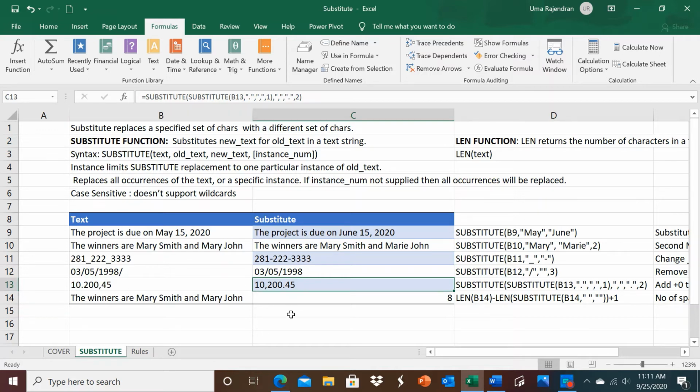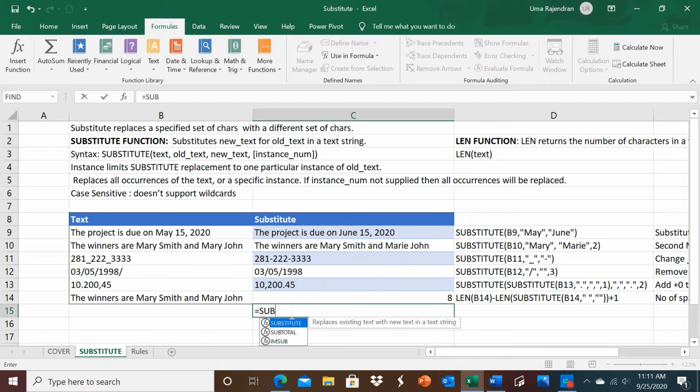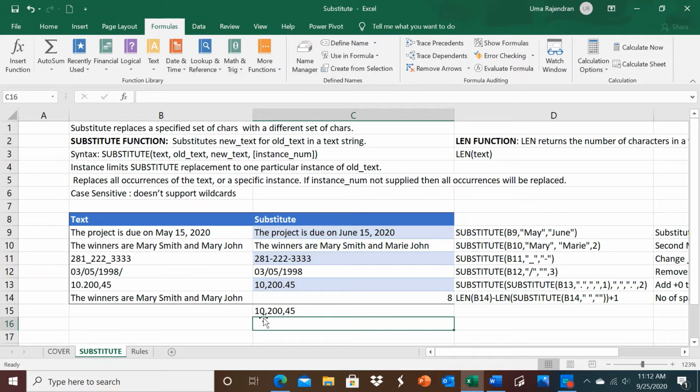So we will do this in two different steps to make it more clear. In the first substitute, we are going to use the text as our value here in B13, and the old text we are going to replace is that dot. So old text is a dot, comma, and our new text is a comma, and either you can use 1 because we are going to change the first instance, or you can just skip that. Click OK, and the text is now changed into 10,200,45.